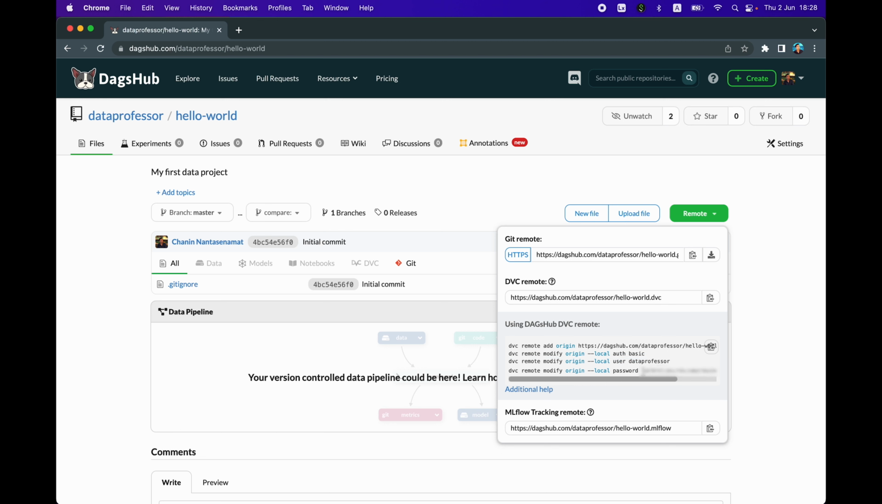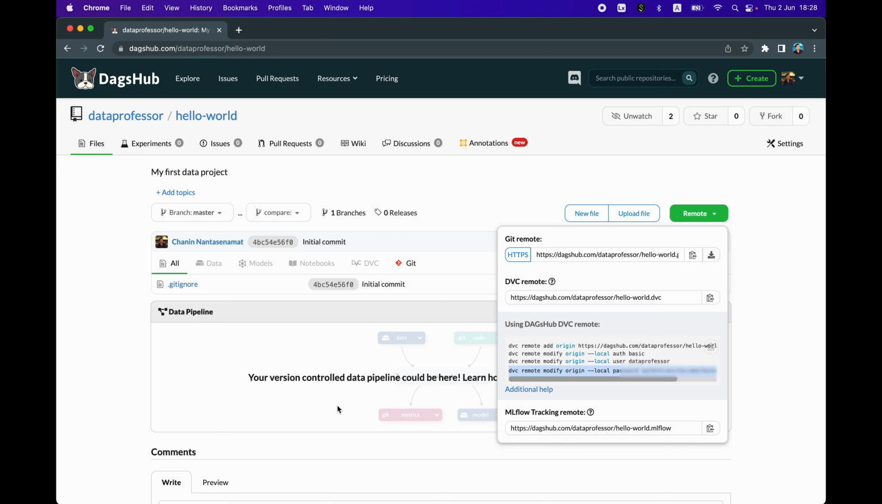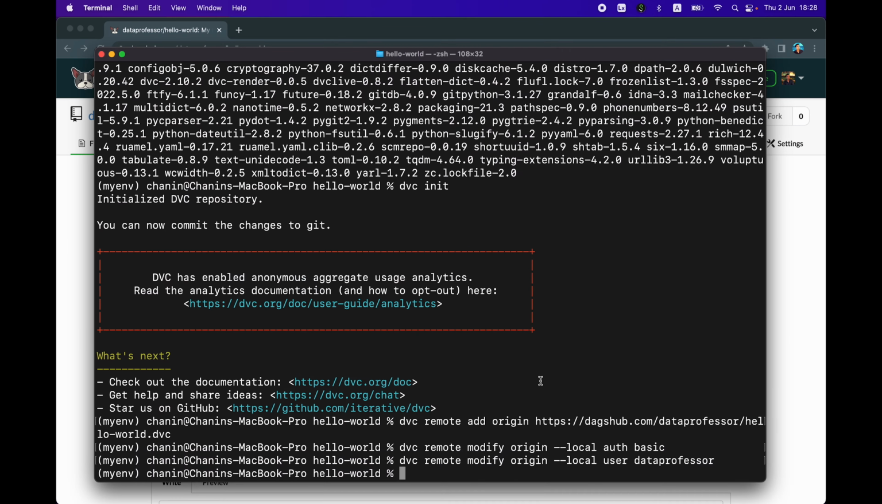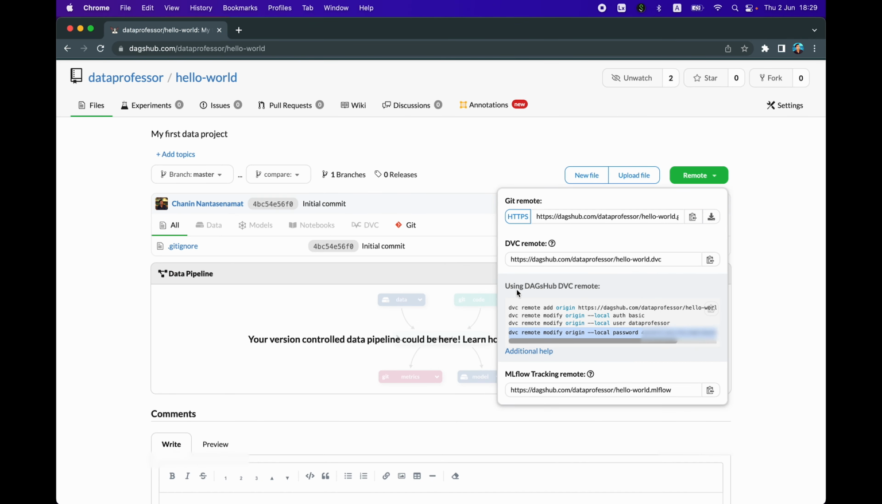So make sure that the token here, which serves as the password for your unique identifier by DagsHub, is kept as a secret. So I'm going to blur this out, and don't share this with others as well. Paste it, and that's all. We just copy and paste.